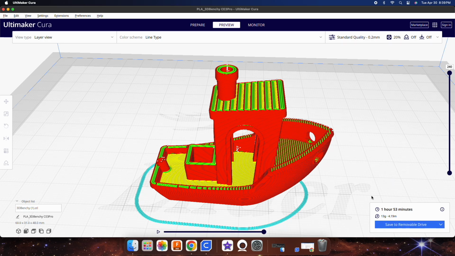All right. So now instead of saying save to disk, it says save to removable drive. Click this. And saved to removable drive. File saved, little check mark. Nice. Now, you don't just pull it out yet.